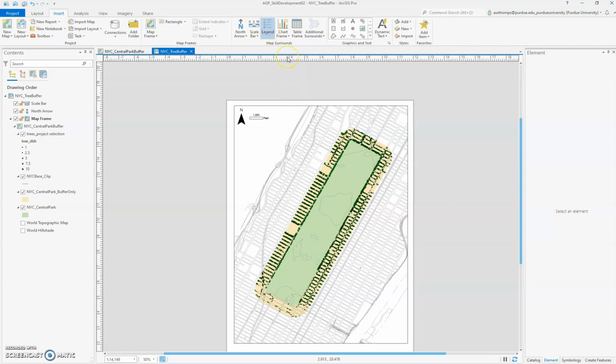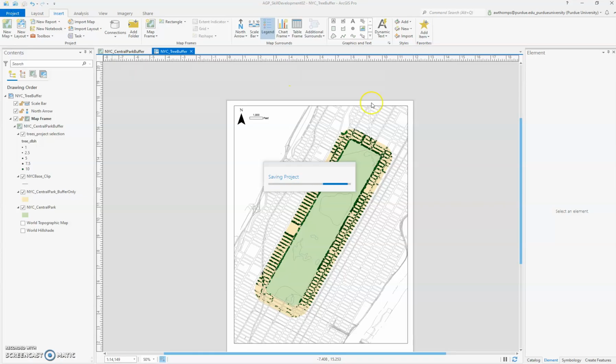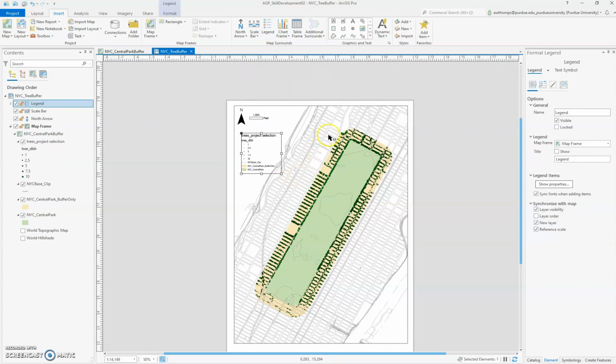I can also go ahead and put a legend in here. When the legend menu pops up, I'm going to make sure I save real quick because that seems like it's wanting to crash out on me again. All right, let's go ahead and draw that in. It's going to pop up and show everything here in the legend.